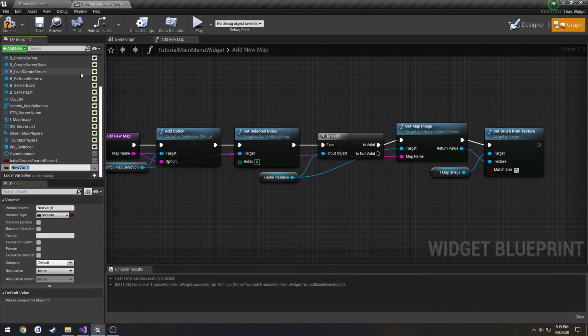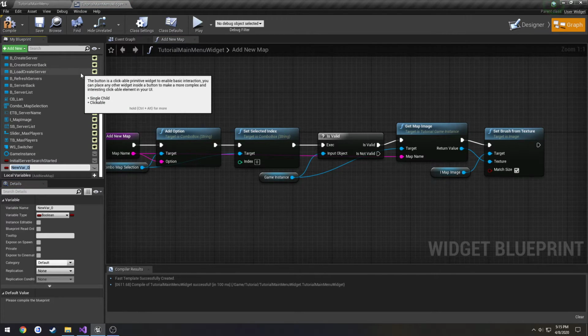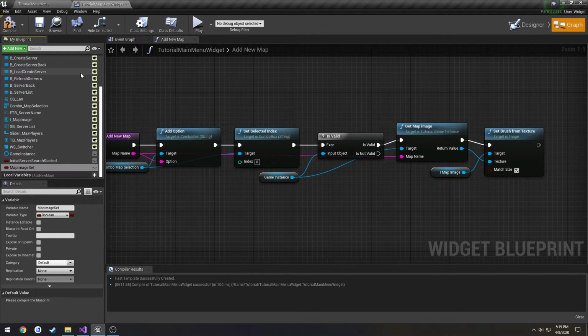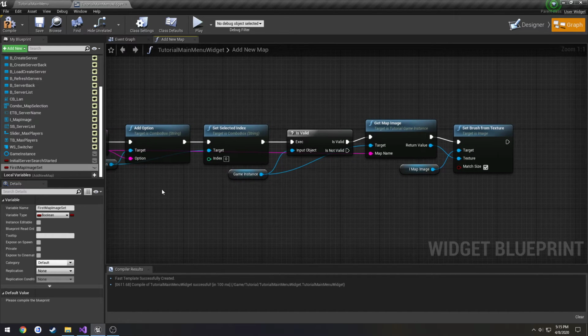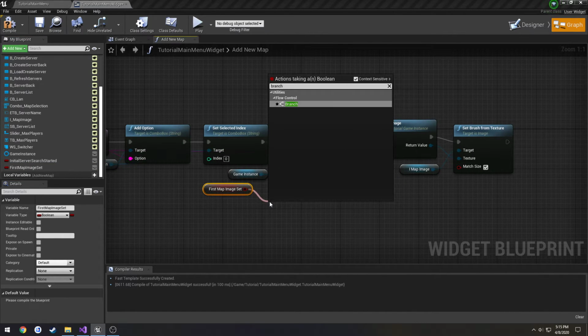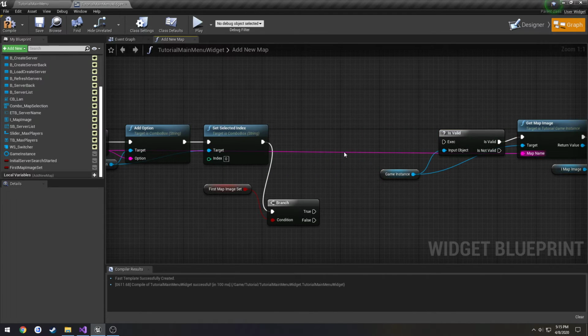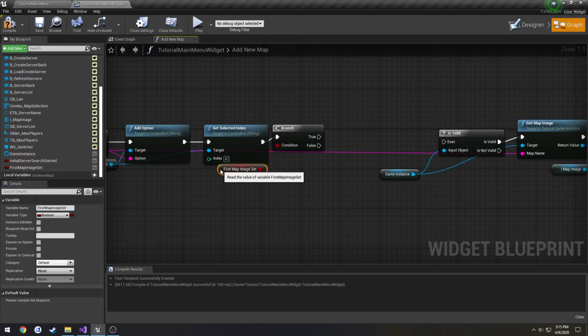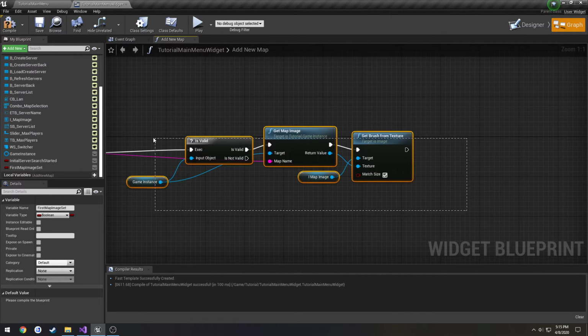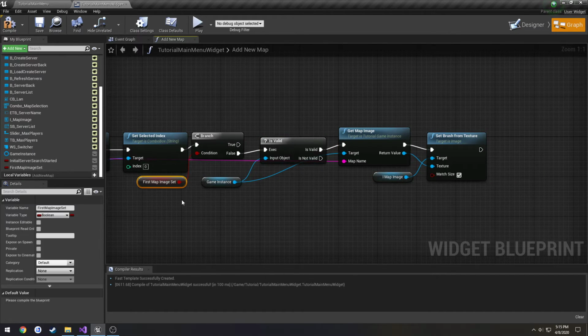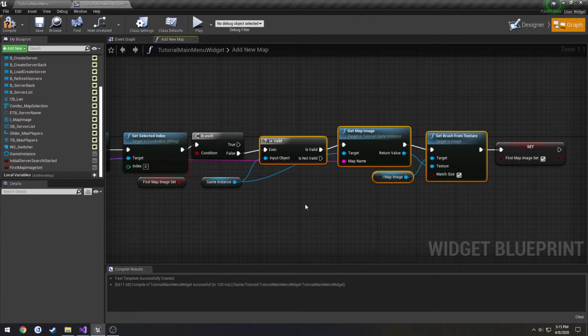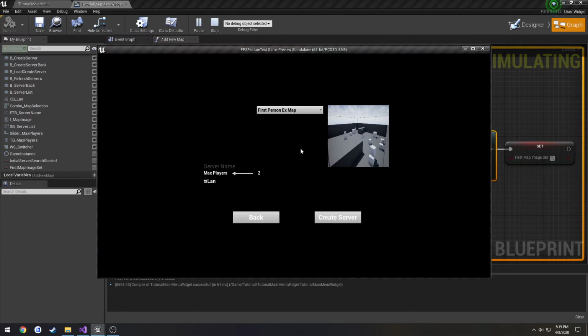So we're going to create a Boolean. Let's call it map image set, or give it a better name: first map image set. So let's get it, branch, and drag everything out. So if the first map image is not set, then we set it to true, so that this no longer runs after that first run. Now we should see the first map, which we do. It's populated with everything. And now we need a way to switch between them.